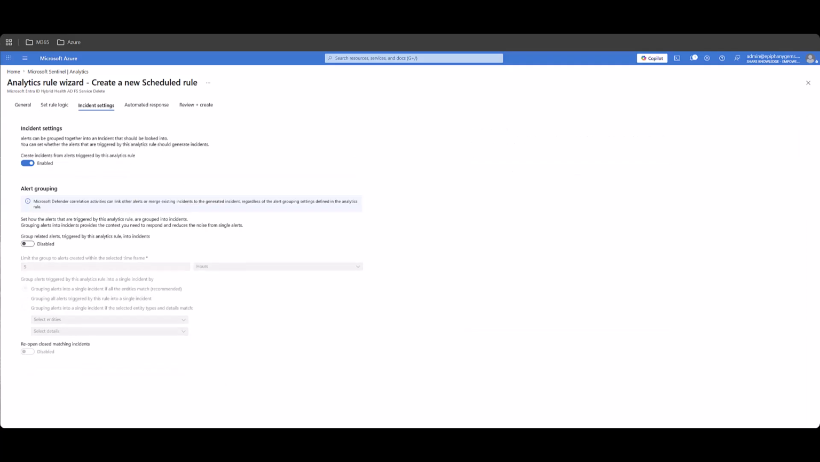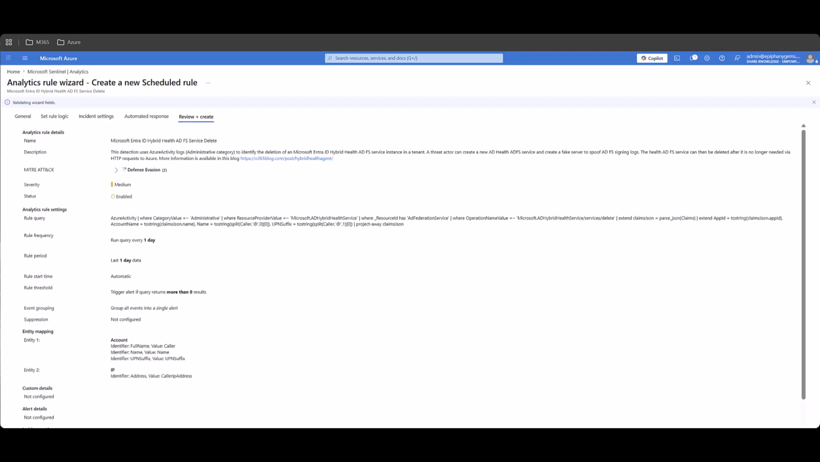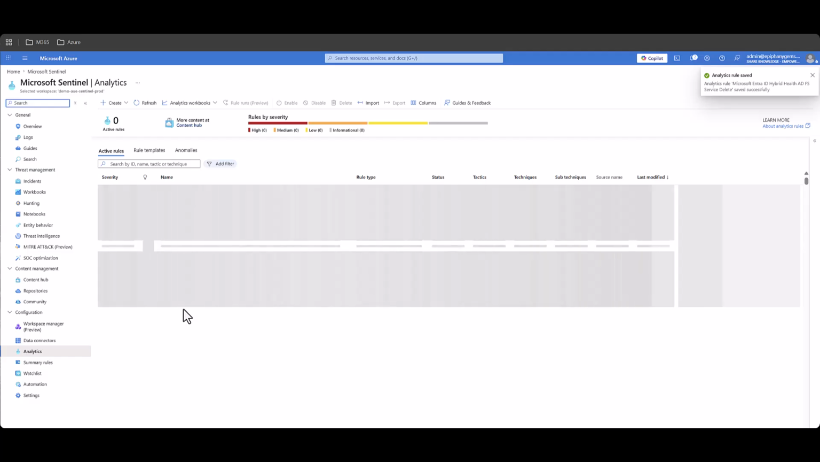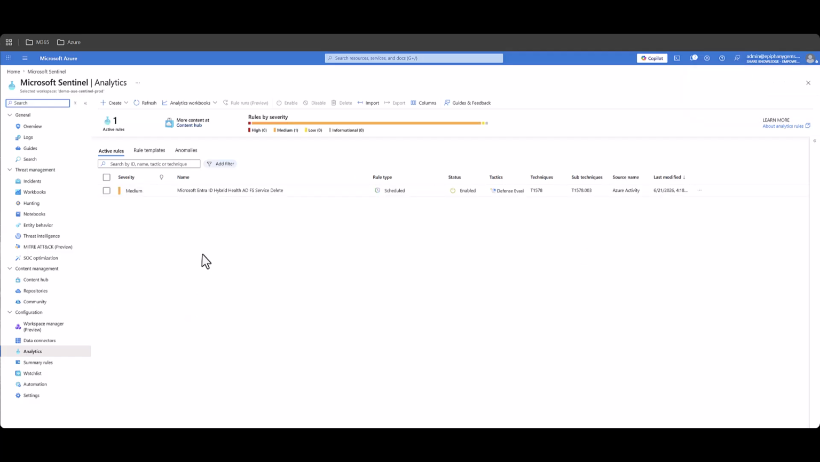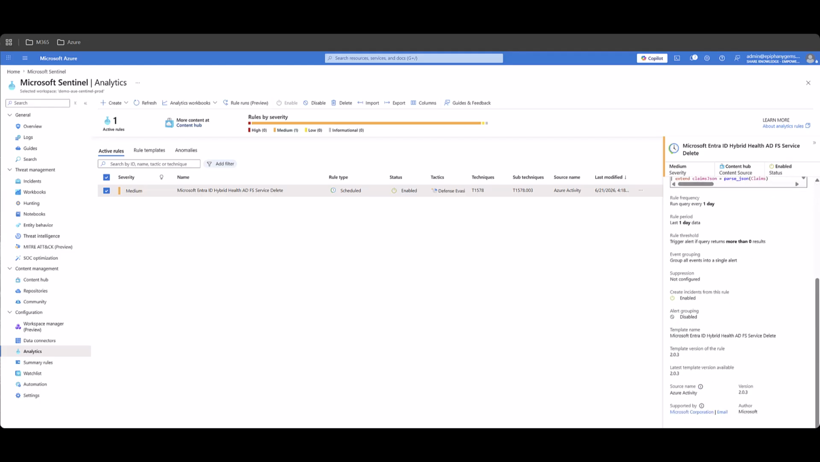Just for the demo, I'll click through the wizard. We'll go through the details in a later video. What I want to show you is how to create a rule, save it, and how it shows up in your analytics. Once this is saved, back in Analytics, remember active rules was 0. Now it shows one active KQL analytic rule. If you expand the flyout pane on the right hand side, you will see the details and you can edit it as you see fit for your environment.